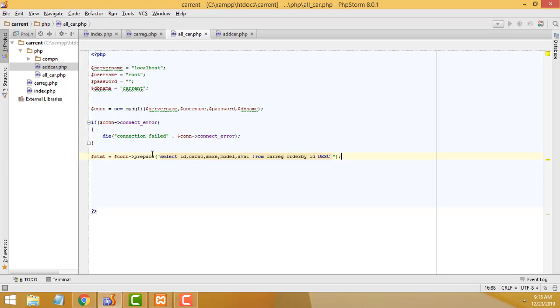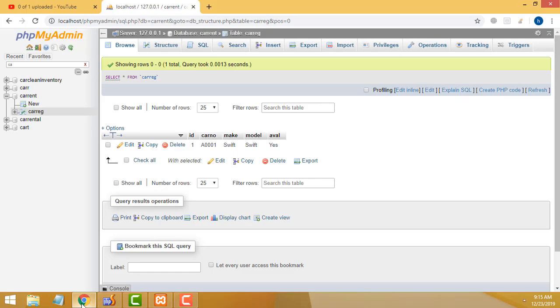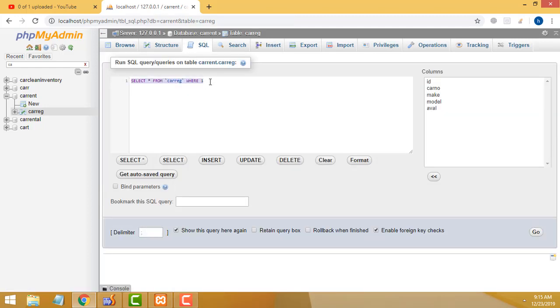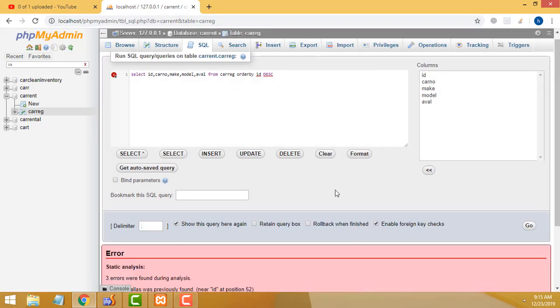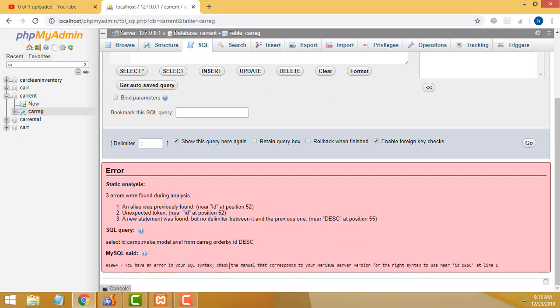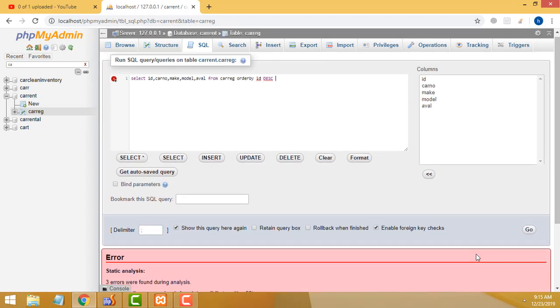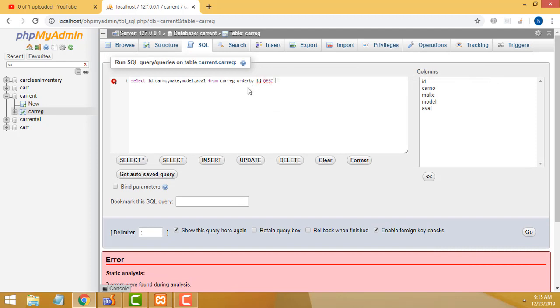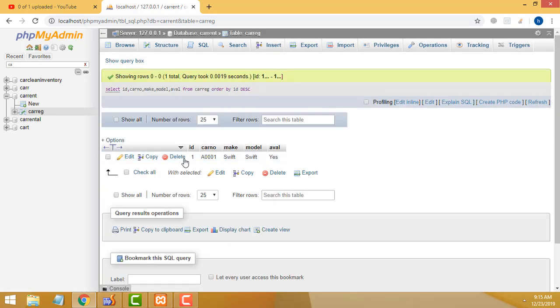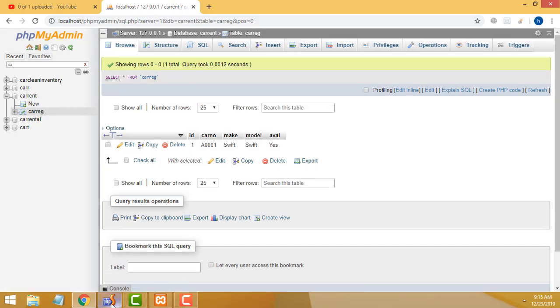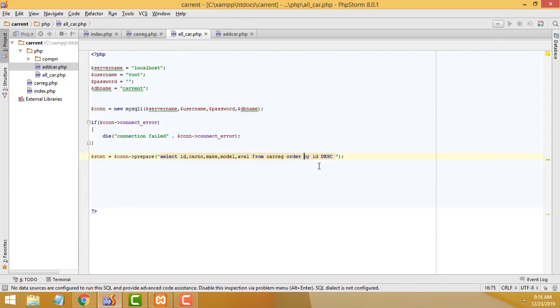First you have to check the query first whether it's working fine or not. Control C to copy. Back to SQL here. Select SQL. You have to put it here. Right. This is wrong. We have an error in the ID descending right here. So order by ID. So the problem is, I think, order by ID. Now it's okay. That's the problem. Yes, right. Order by, right?